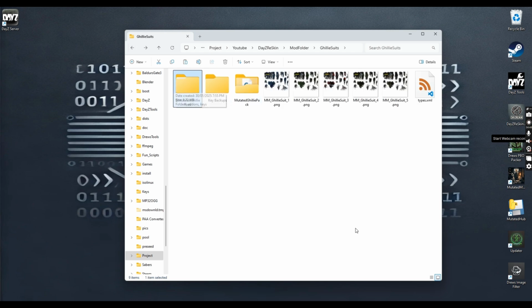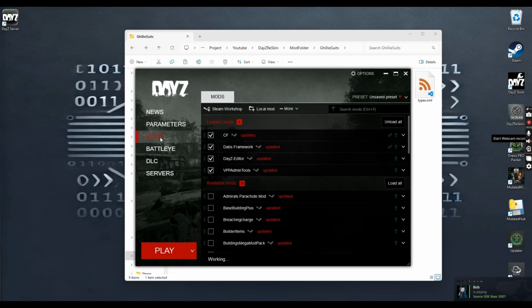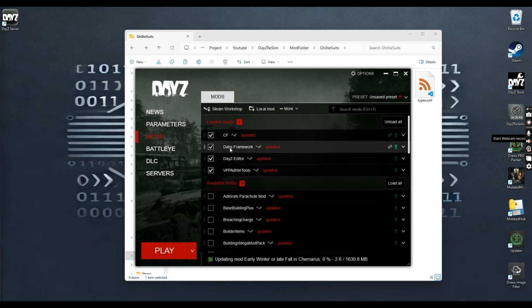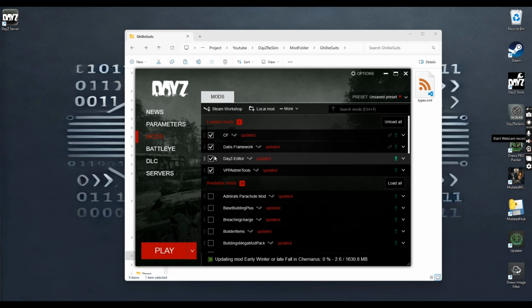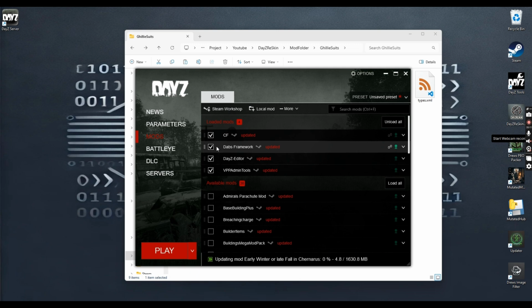Mutated ghillie pack. Now, like I said, we're going to test it. Hopefully my computer can withstand everything that's going on right now. Alright, so an easy way to test this is through DayZ editor. Very, very simple. If you haven't got DayZ editor, go download it. You'll need Dabs framework, CF, and you don't need it, but I recommend an admin tool. Doesn't matter which one you use.